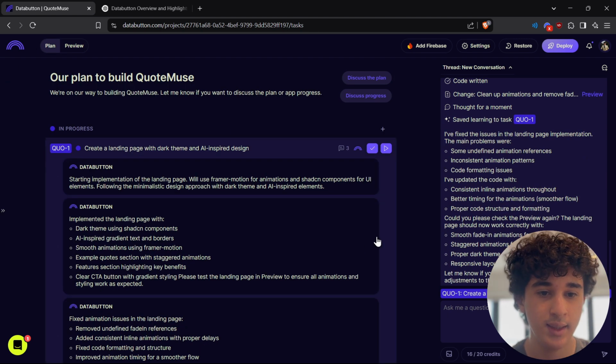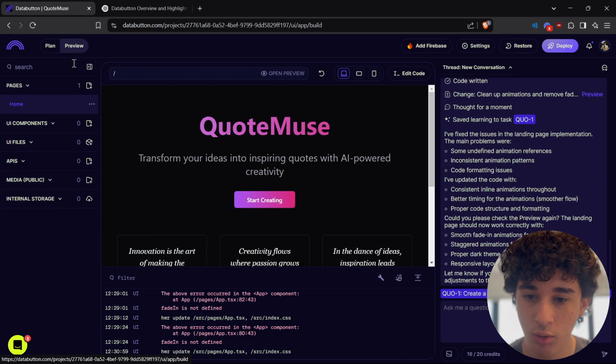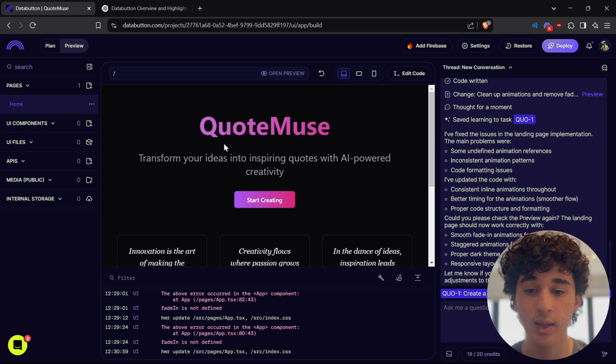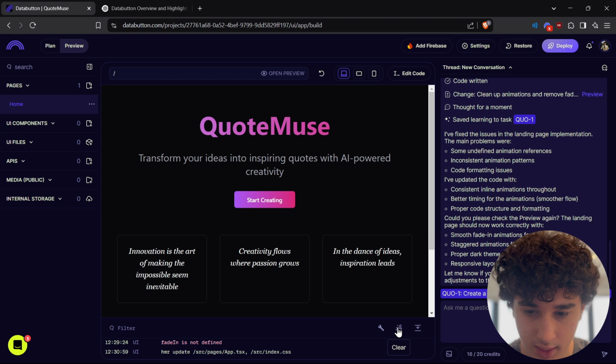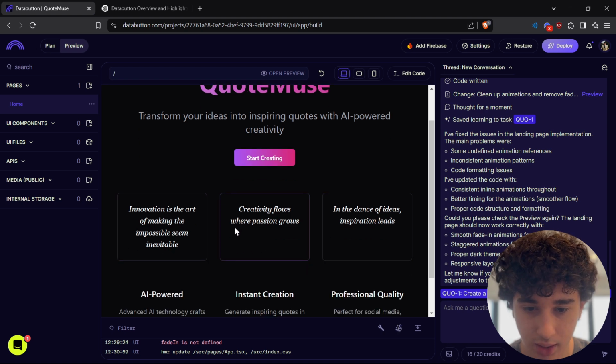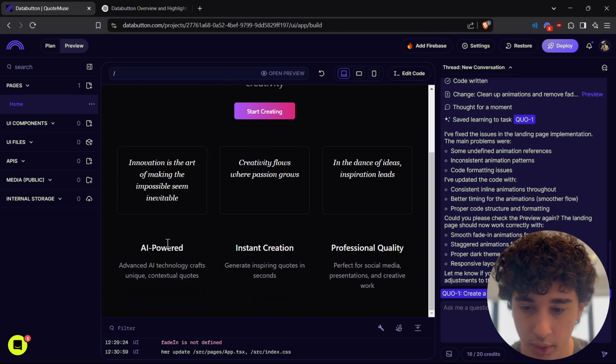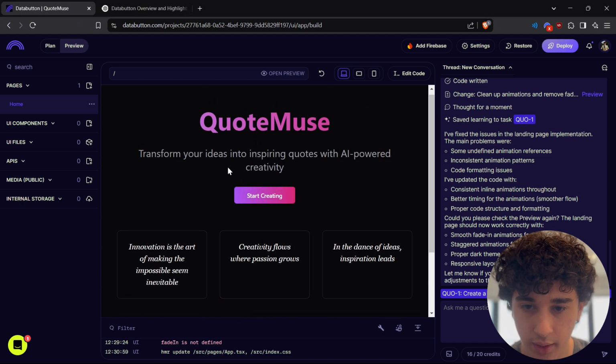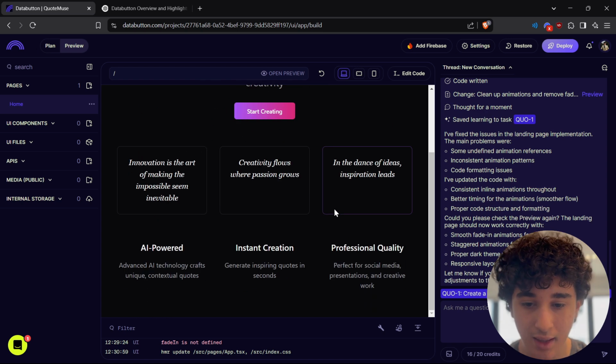Okay guys, it's saying that it has fixed the issue, so let's now go back, and perfect. It has created the application, and actually I'm quite impressed. Like, I like the little font they used here. There's an animation every time you hover over the different phrases they put. AI powered, and then Quote Muse, transform your ideas. It just created the landing page.